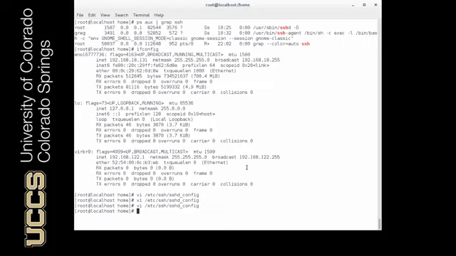In order to do this, I'm going to type in semanage port -a -t ssh_port_t -p tcp, then the 2237. So what this does is, instead of listening on port 22, it's now going to listen on port 2237. And I have to allow that with SELinux. It's going to think about it a minute.